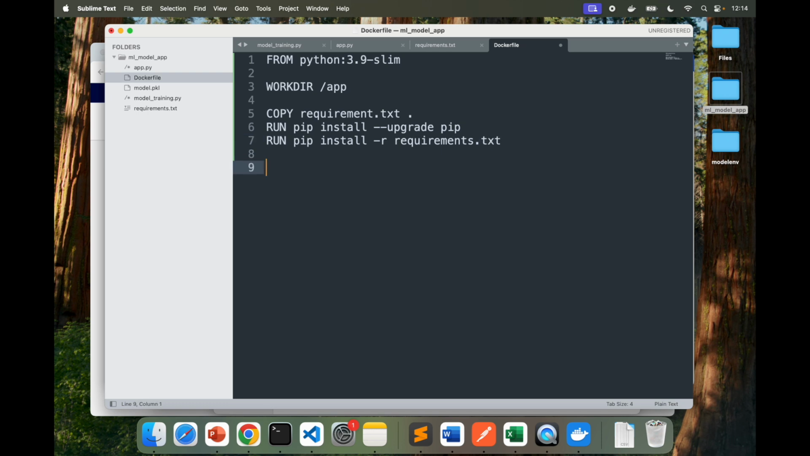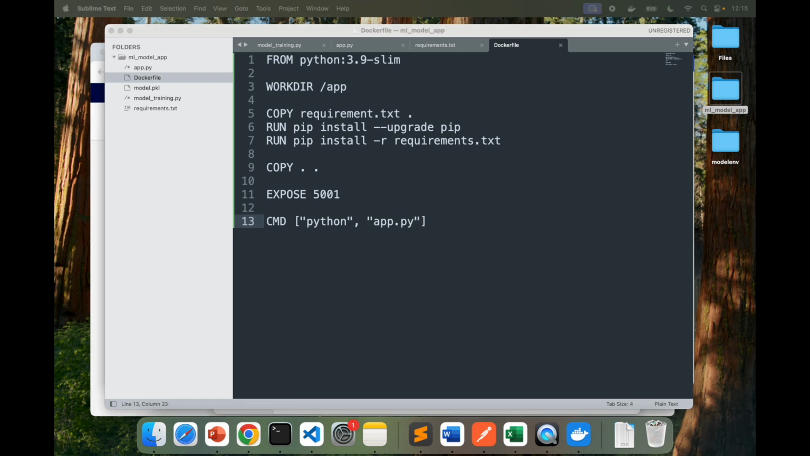Next I'll say copy the rest of the application code. Since it's in the same folder, it's COPY . . and then we'll expose the port. EXPOSE, what is the port that we used? We used 5001, and CMD is the command to run the Flask app, which is python, and the name of the file, app.py. So once this is created, make sure it's saved, and then we'll build and run the Docker image.